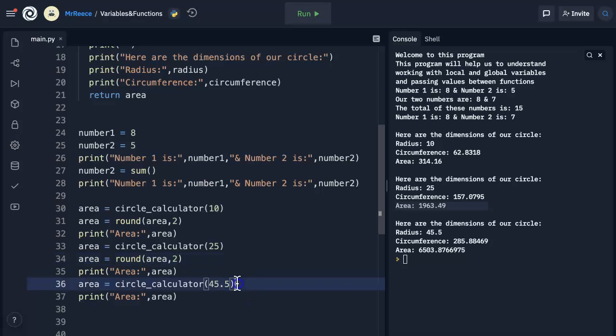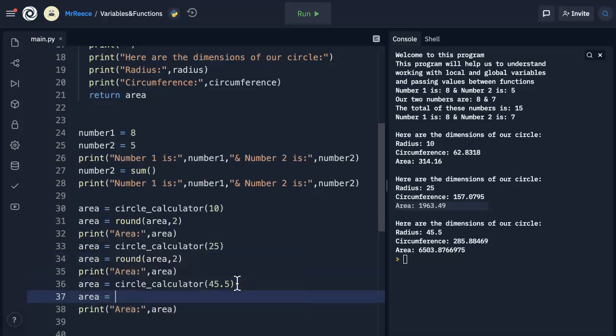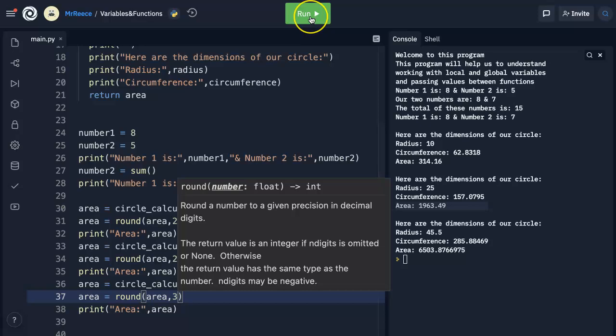And then just to change it up a little bit on the last one, I'm going to go area equals round, area, comma, 3. I run, and I can see this is 3 decimal places, 2 decimal places, 2 decimal places.